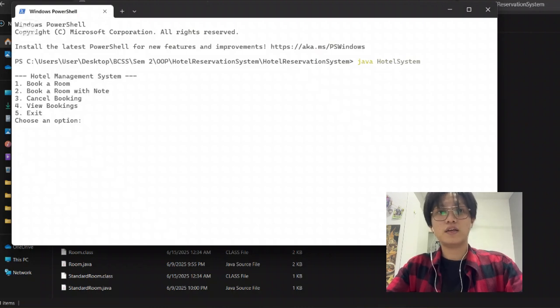And as you can see, it will ask you first to choose an option. We have 5 options, which are book a room, book a room with note. Basically, you can book the room and leave a few notes that you want to leave. And then you can also cancel booking, view booking, and also exit. So first off, we're gonna book a room.